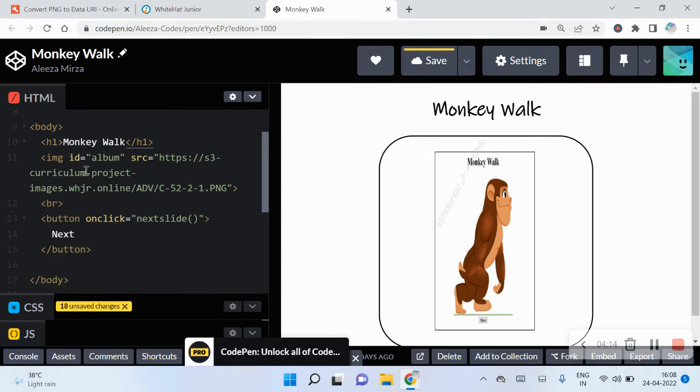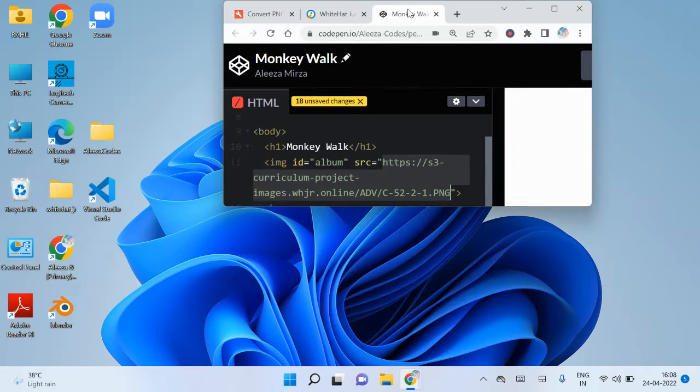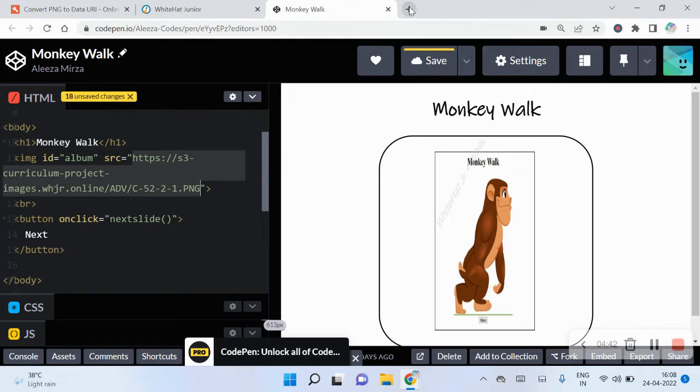In the HTML, what we have next is the image. I have used the img tag. I have written img, space, id equal to quotation marks, album. You can give the id as anything. Then space, src equal to quotation marks and there is a link. If I copy this link and open it in a new tab, one minute to show you people.